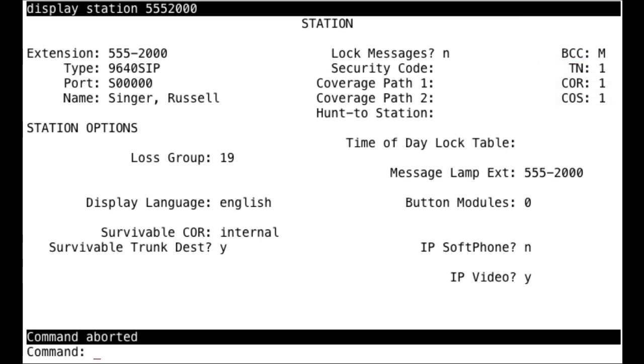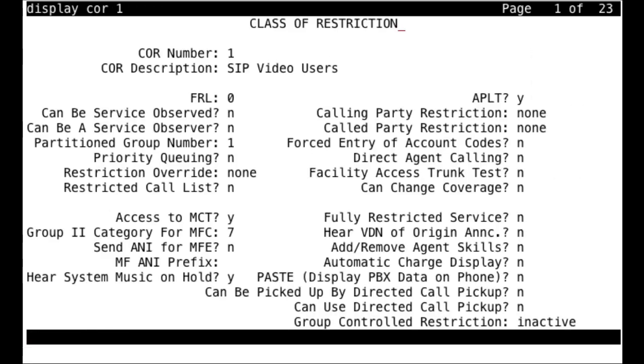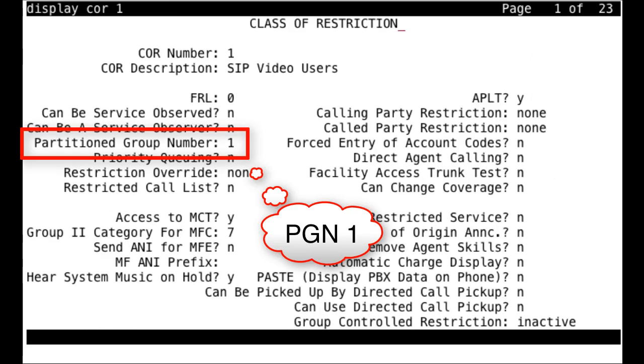So let's take a look at COR number 1 and find out what partition group this station is assigned to. You notice that in this class of restriction, there is a partition group number. Now, if your Communication Manager system has time of day routing enabled, instead of saying partition group number here, it may actually say time of day table.